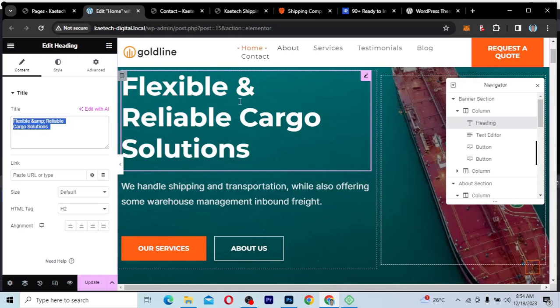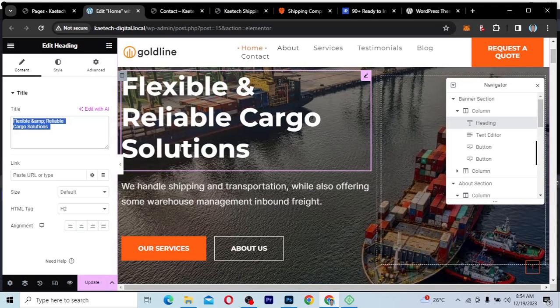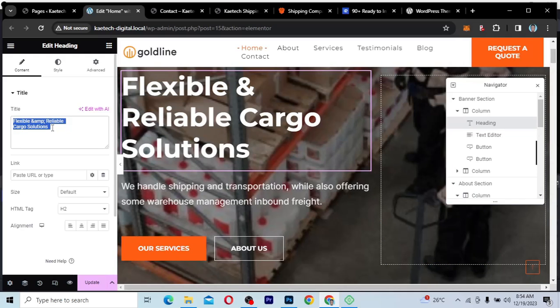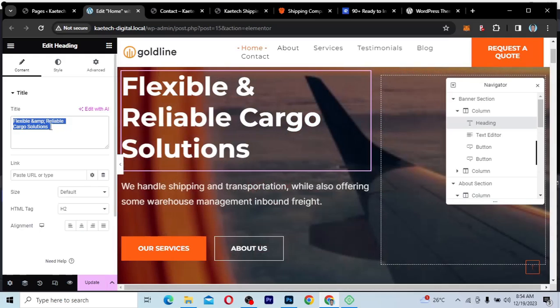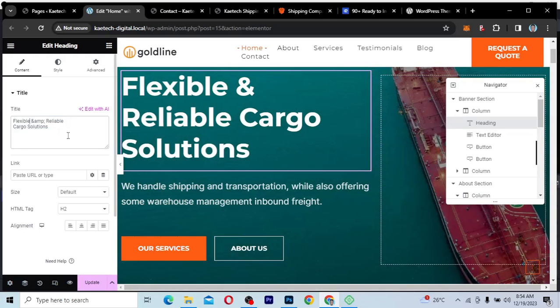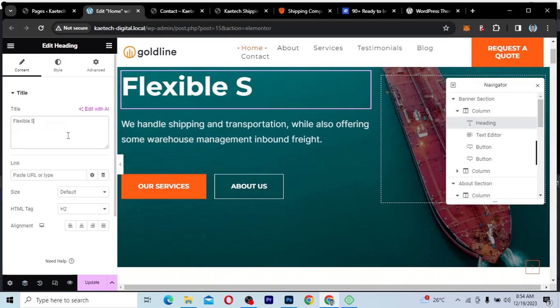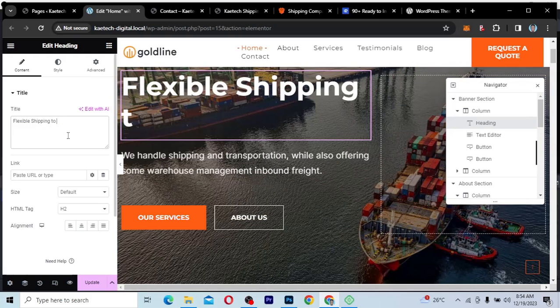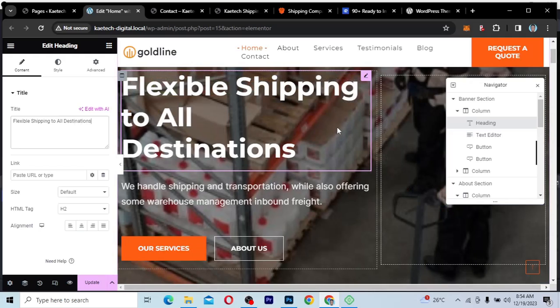So let's say "flexible and reliable cargo solutions." Let's say I want to change it to maybe "ship to all destinations." So let's say I want to say "flexible shipping to all destinations." Let me just remove this one and say "flexible shipping to all destinations." So as you can see, this is how it looks.